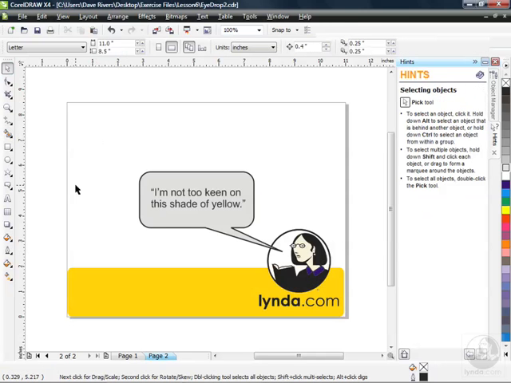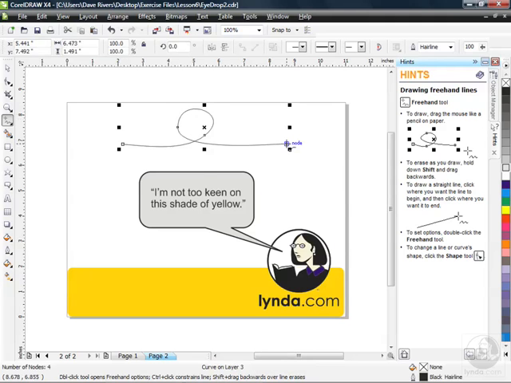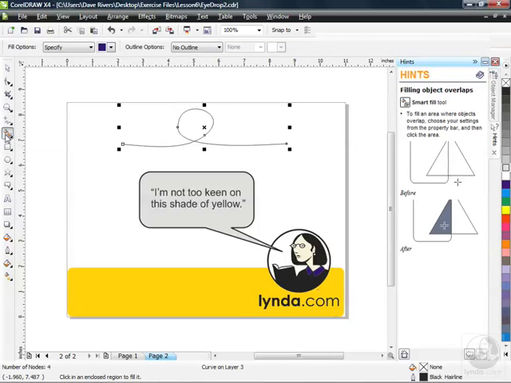Now there's one other thing you should know that's happening when you use this tool. Let's go over to our freehand tool here just above the smartfill tool. And let's just draw a little line with a circle so that we close up this loop. Now we've got our enclosed area. We'll go over to our smartfill tool.